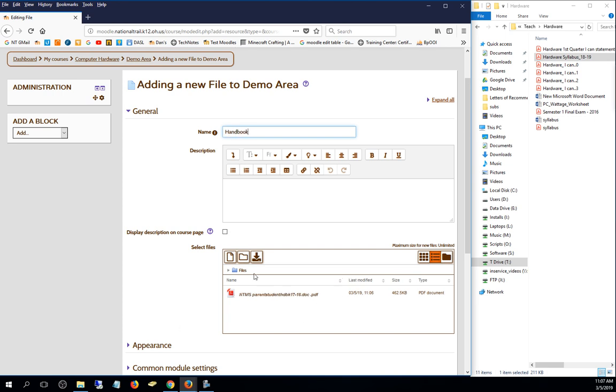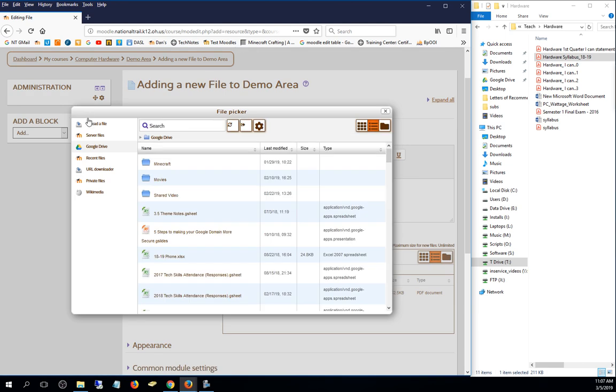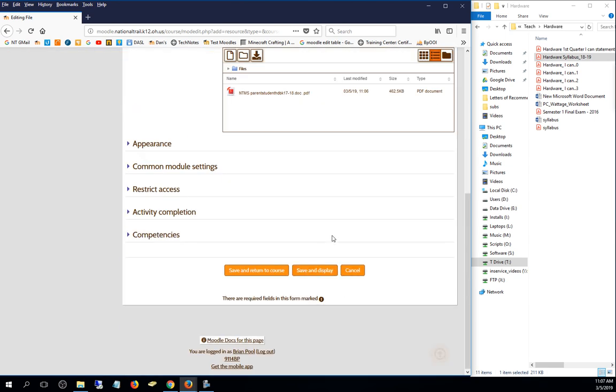So not only can you do files from your computer, you can do any of these others. You can upload a file. There aren't really any server files. Your Google Drive, you can look at your recent ones. Wikimedia, if you're going to look for pictures. But that's how you do it, getting to those other options that you have.